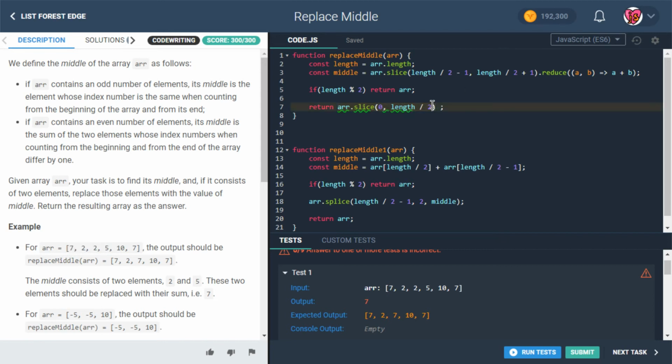But now that I think about it, that's not what we want. We don't want to include the 2. We just want the 7. Sorry, we don't want to include the second 2. We just want the 7 and the 2 there.